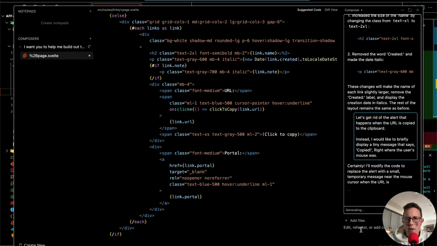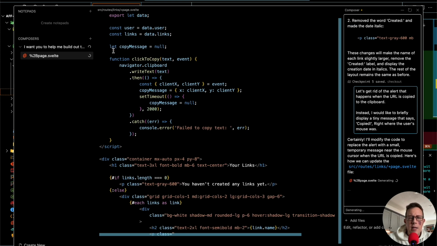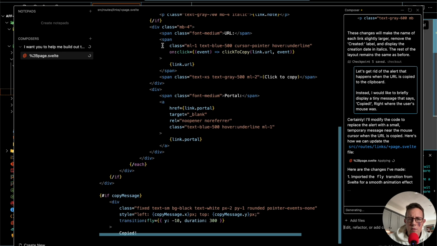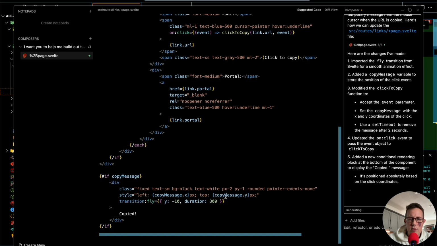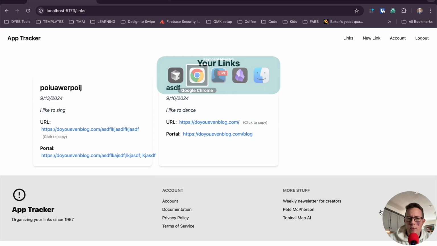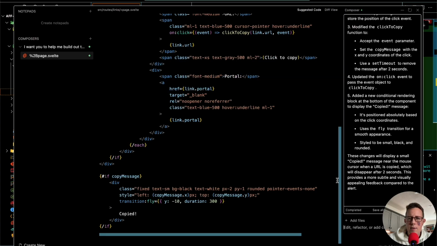I have no idea if it's going to nail this or not. All right, we got click to copy. Let copy message equal null. That's weird. If copy message. So this is, okay, let's just try it. Save. Let's go here. Copied. Hey, that's actually not bad. Copied. Hey, that's not bad.